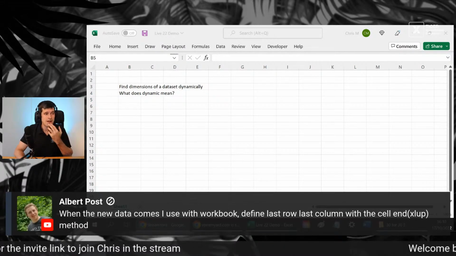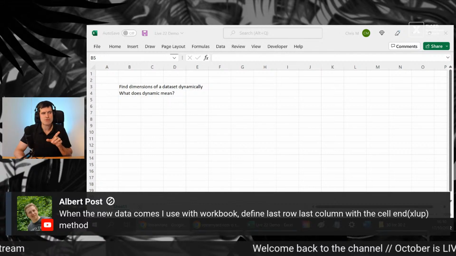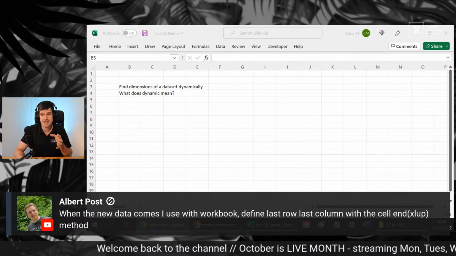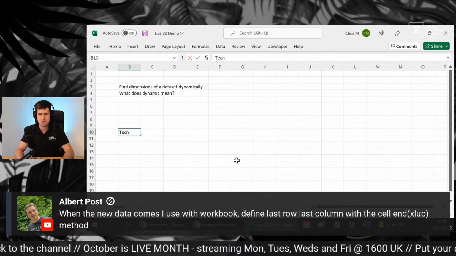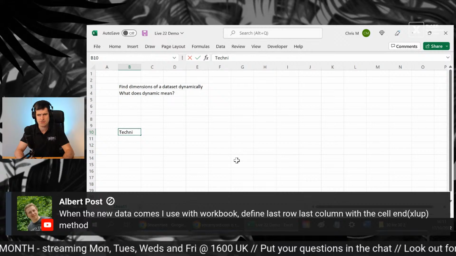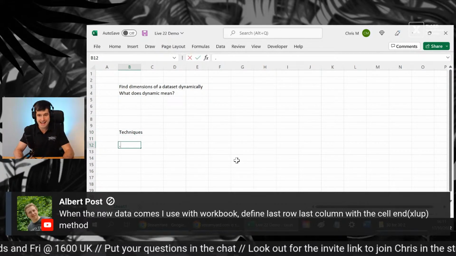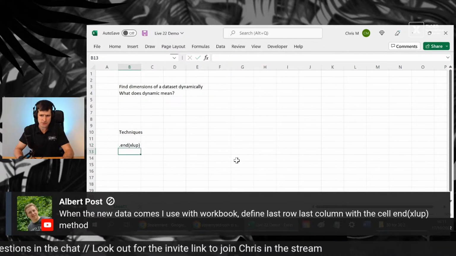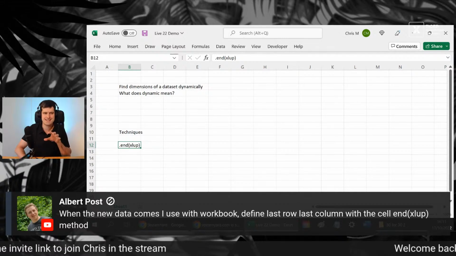And now it says, yeah, when new data comes in with a workbook, define the last row with cell. Yes, and now we're getting into a few techniques that might help us. Absolutely. Let's make a note of a few techniques that might help, and we'll definitely talk through a few of these. So we've got techniques down here. And Albert saying, yes, dot End, xlUp or xlDown, xlToRight, xlToLeft. Yeah, when we're talking about the VBA, this is definitely going to crop up.